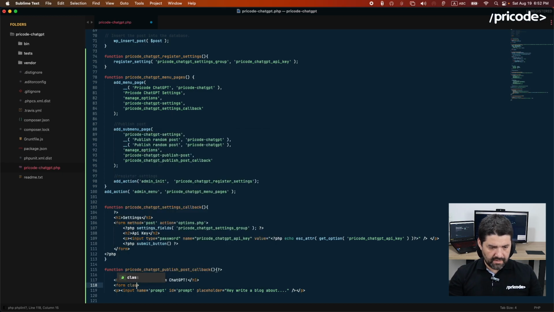So it will be then a form with the name code ChatGPT. Remember that I always use the prefix that I use for the plugin. So code ChatGPT form. Cool, great.